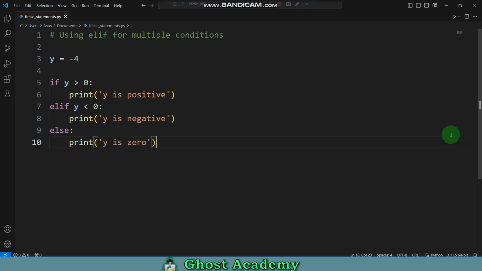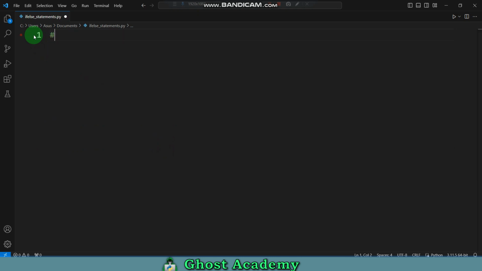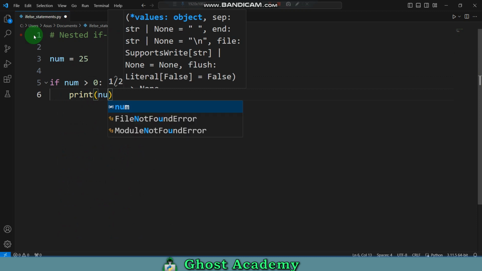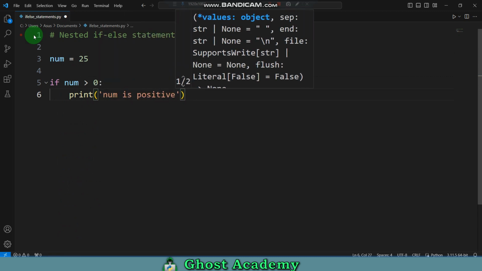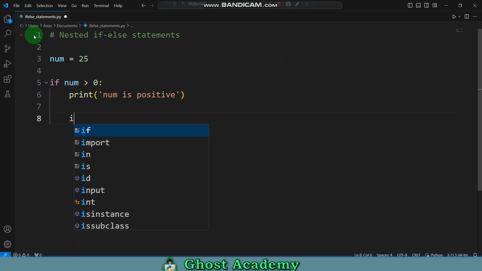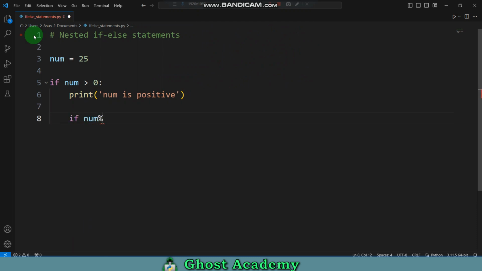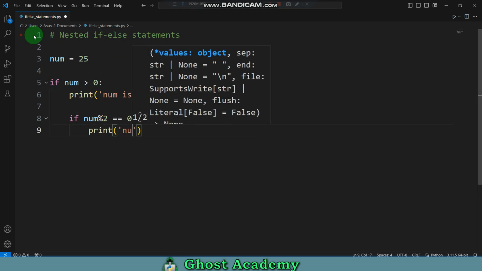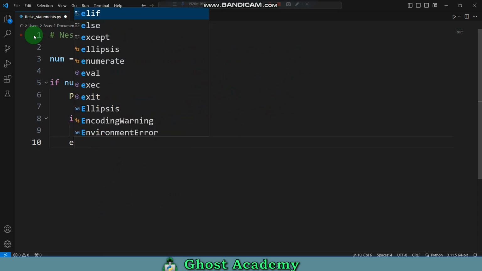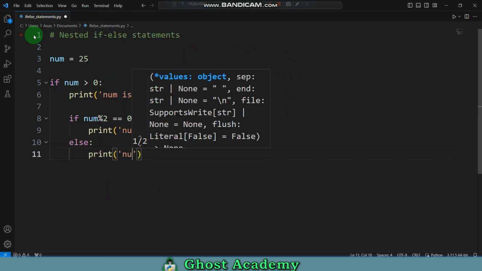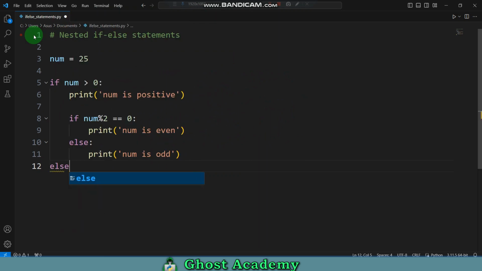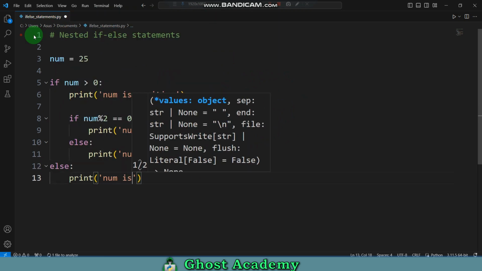Now, let's delve deeper into the intricacies of decision-making with nested if-else statements. Start typing. Number equals 25. If number is greater than 0, print number is positive. If number % 2 equals 0, print number is even. Else, print number is odd. Else, print number is not positive.